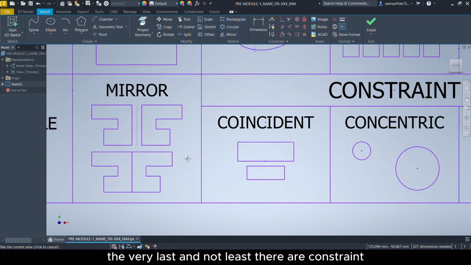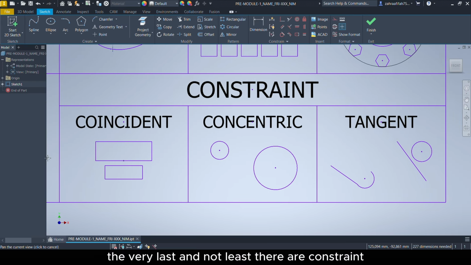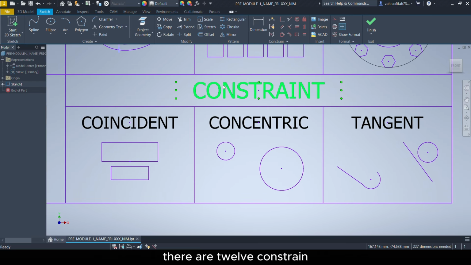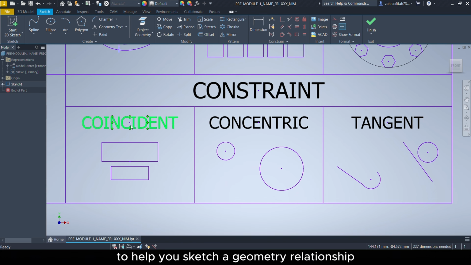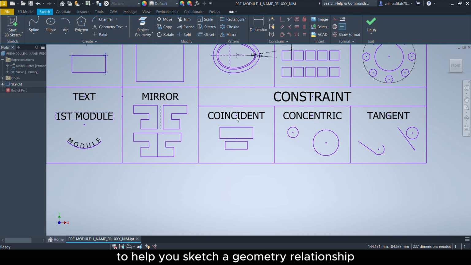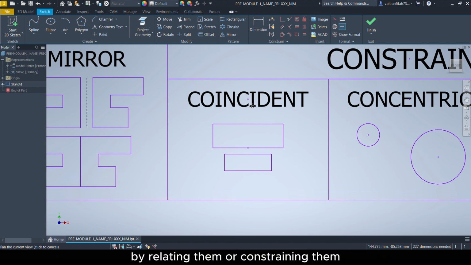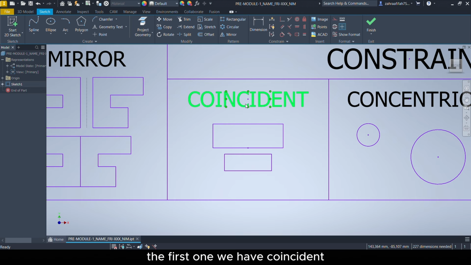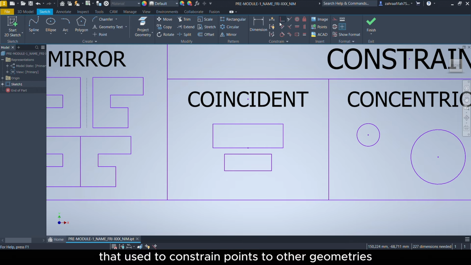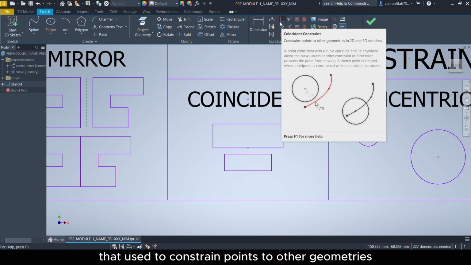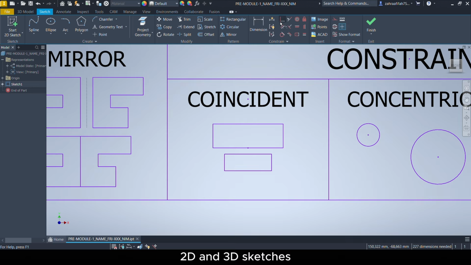The very last but not least, there are constraints. There are 12 constraints that you can use to help you sketch a geometry relationship with other sketches by relating or constraining them. First one, we have coincident, used to constrain points to other geometries, in 2D and 3D sketches, like this. Click the line and then you coincident it if you find this green dot.